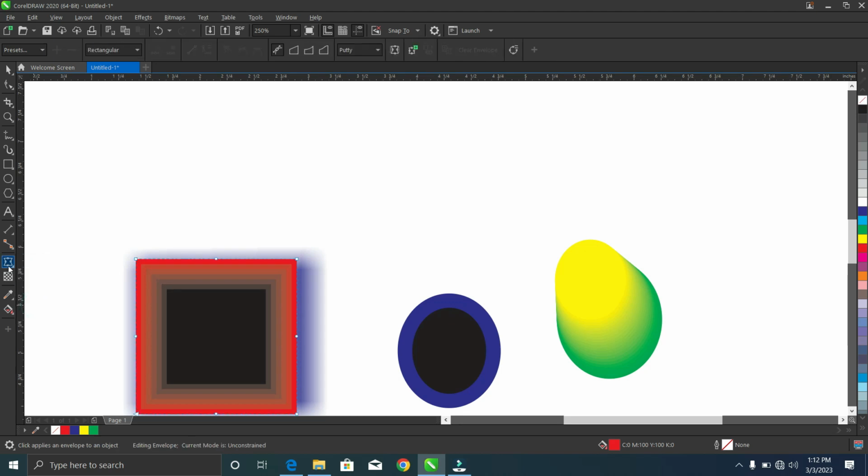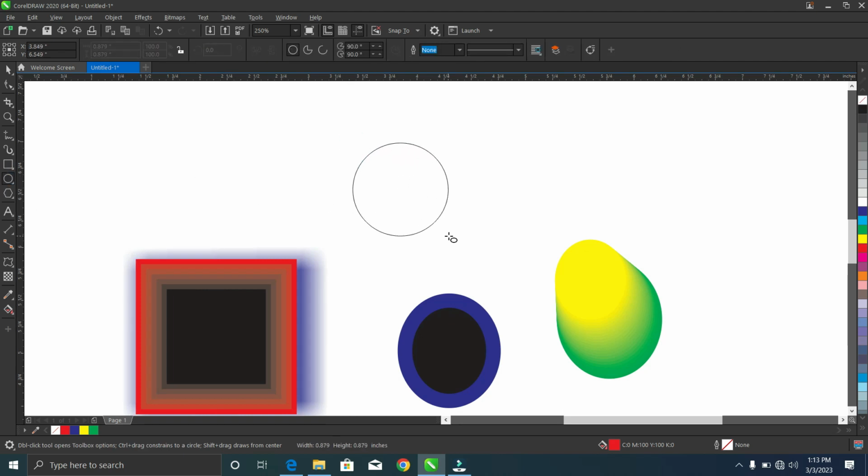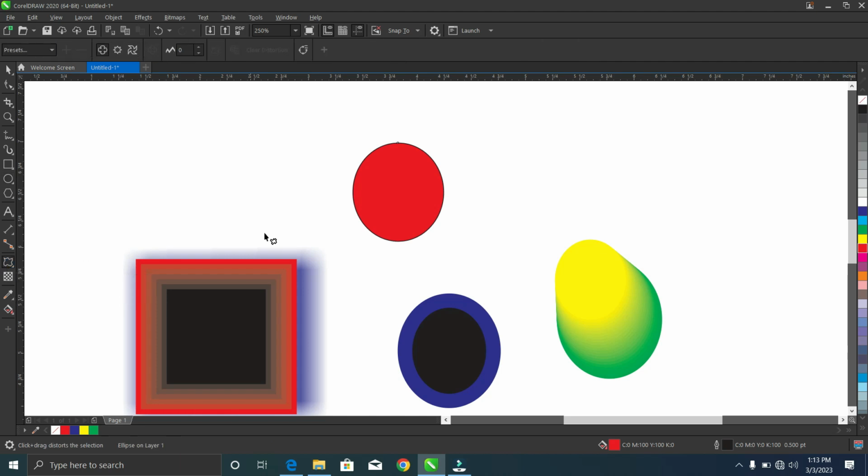Let's go to the next tool under the shadow tool. We have the distort tool. The distort tool transforms objects by applying push and pull, zipper or twister effects. Let me draw a circle because this tool fits more on circles. I give it a red color, and I can remove the outline or leave the outline. Now I click on my distort tool.